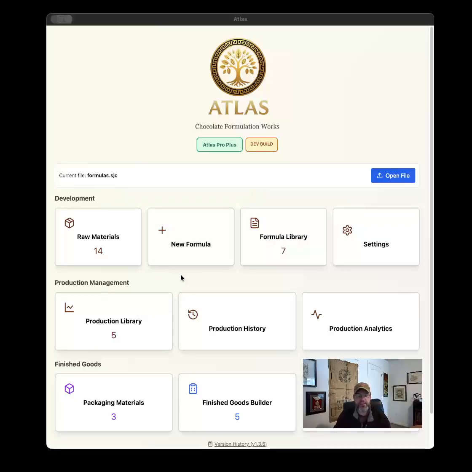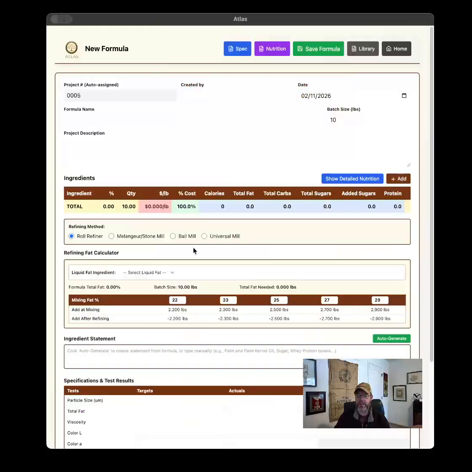Okay, so let's jump into creating a new formula. We're going to create a new, let's say, dark chocolate formula using the Ecuadorian nib that we set up in the raw material overview. I'm going to click New Formula from our development screen, and it's going to open up our next iterative project number. And we'll tell it who's making this formula.